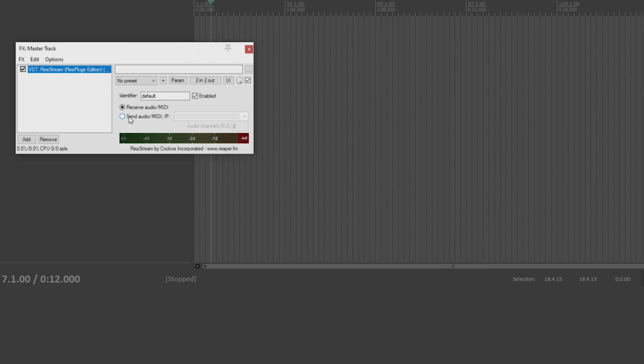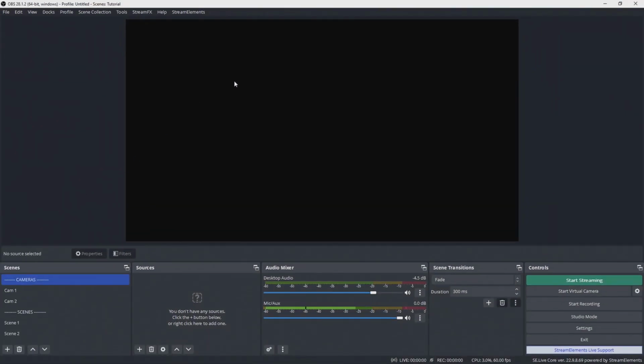And what we want to do here is we just want to send the audio to local broadcast. This is going to send all the master track audio to OBS.